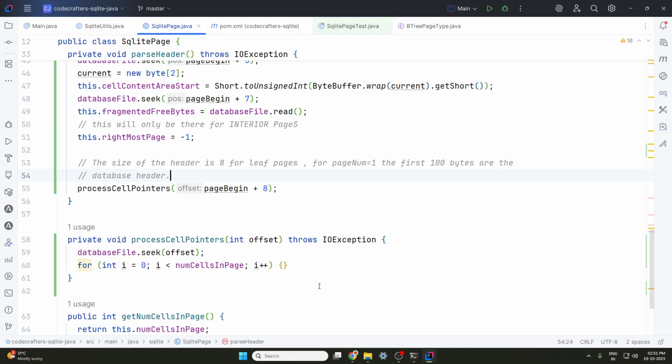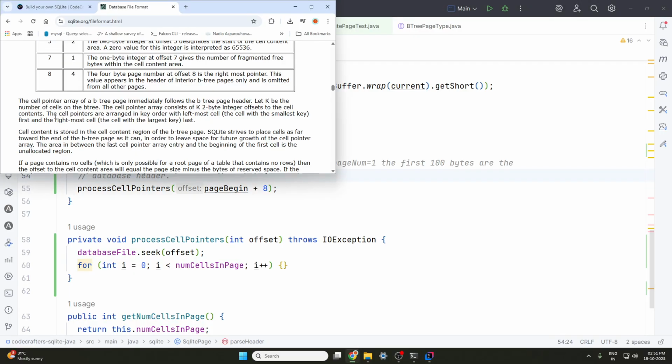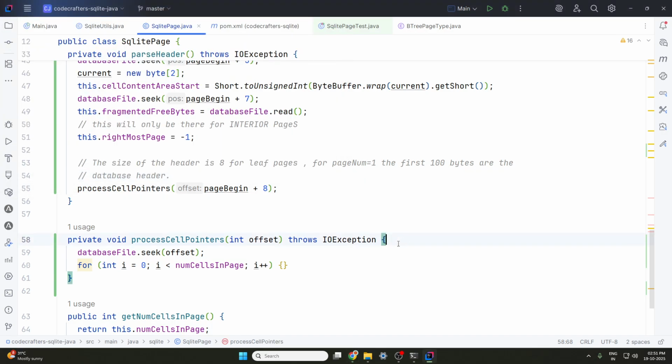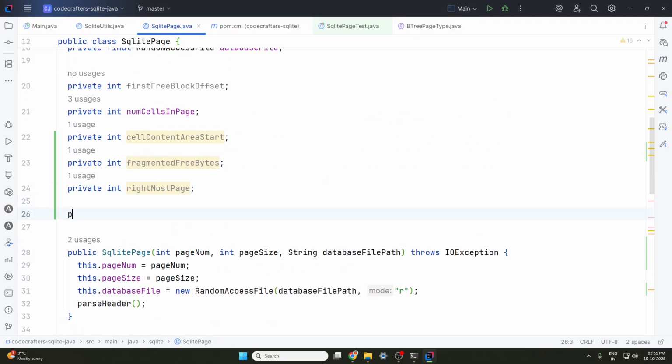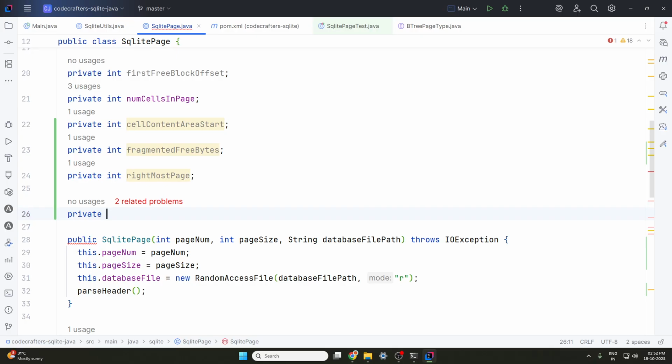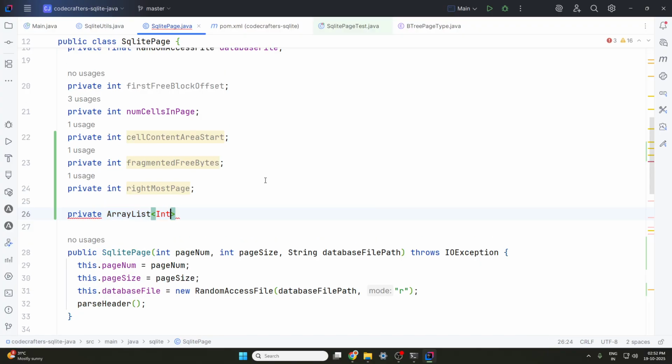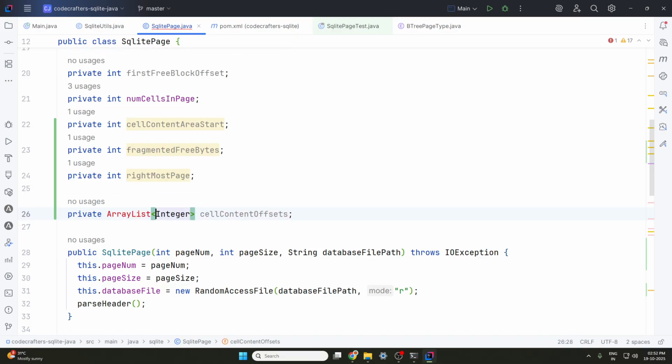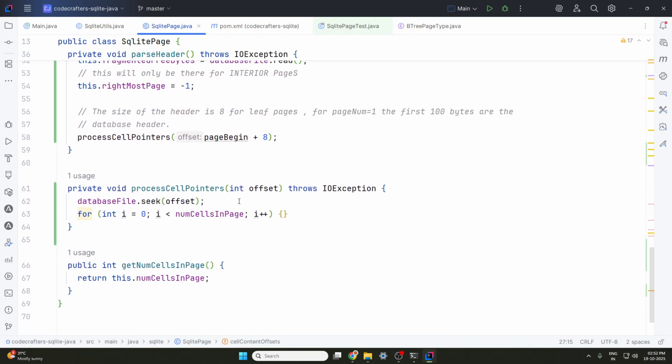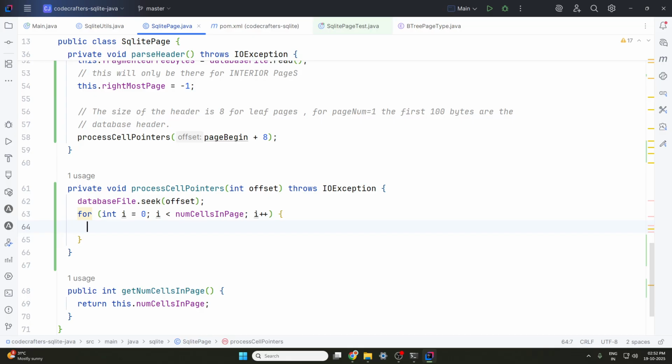So process cell pointers, we are here. Now what the format says is the cell pointers are arranged in key order. Don't care about this. The k 2-byte integer offsets to the cell contents, right. So let's put a private array list of cell content offsets. Right. This is what we got. So let's read 2 bytes for this. So for int i is this.